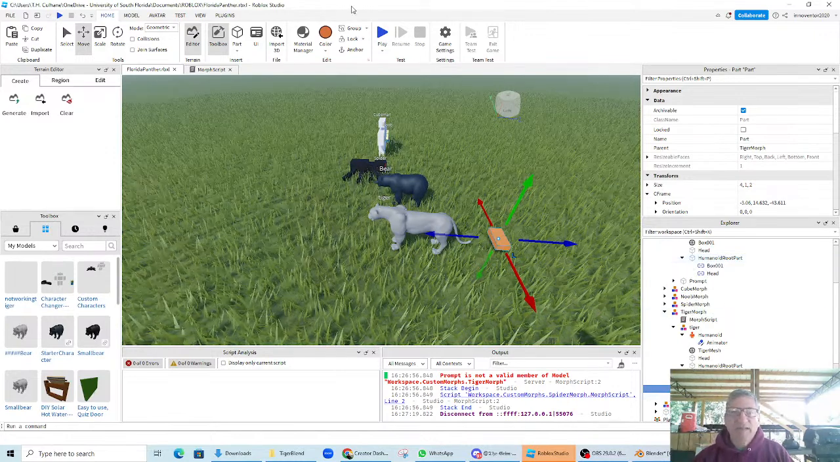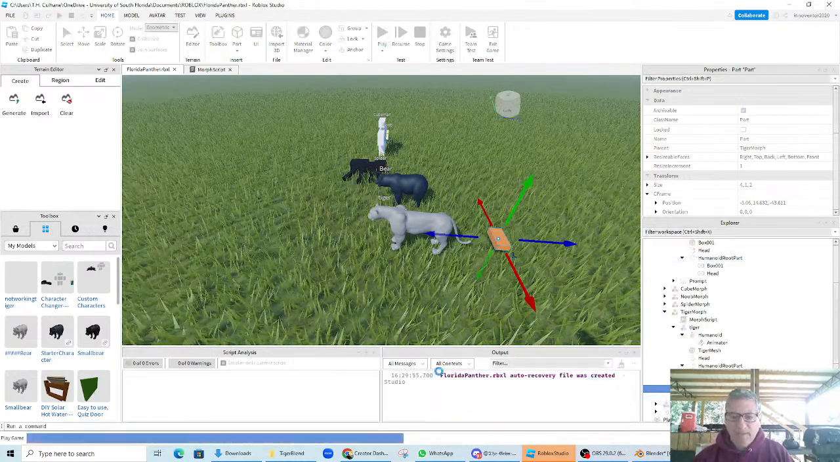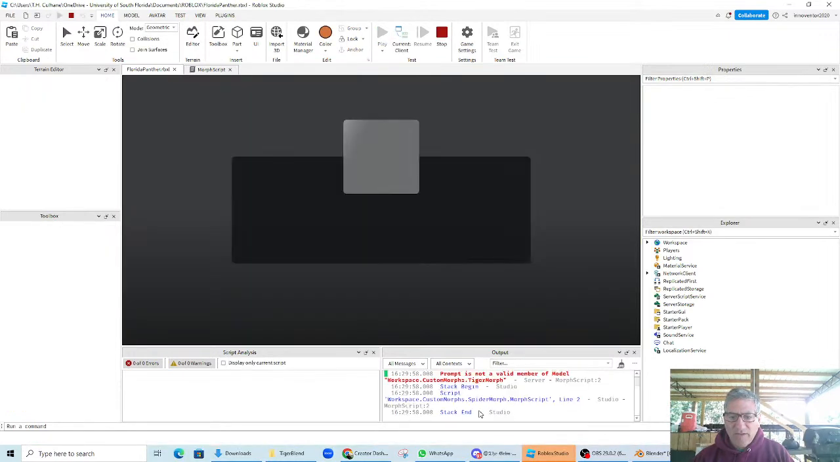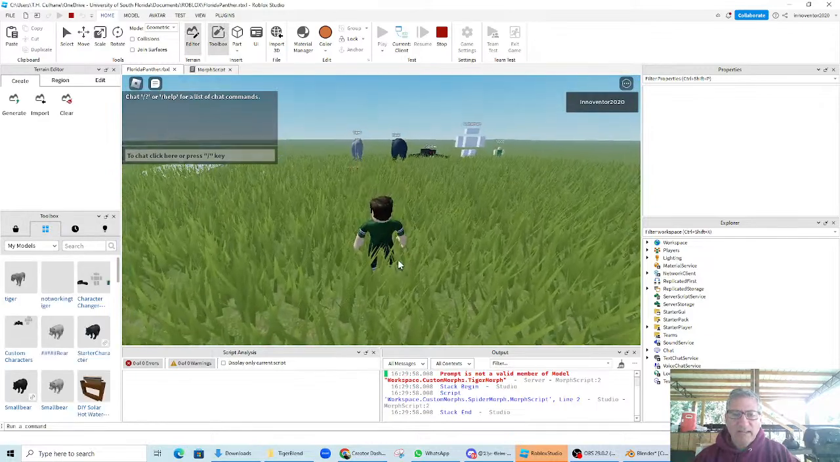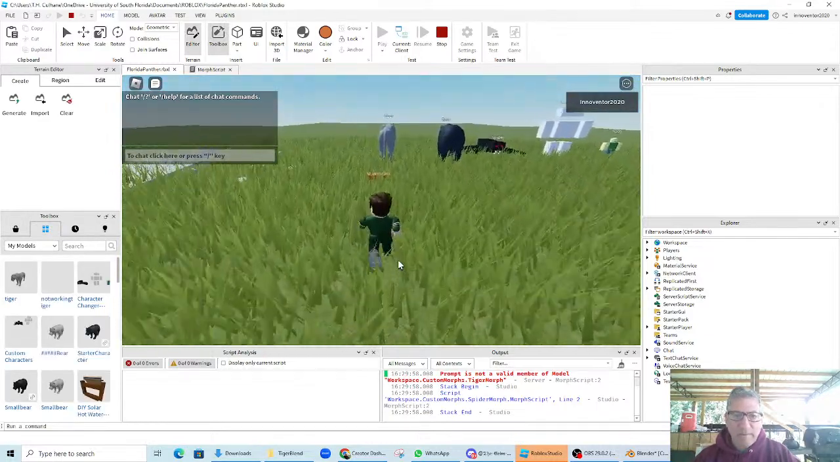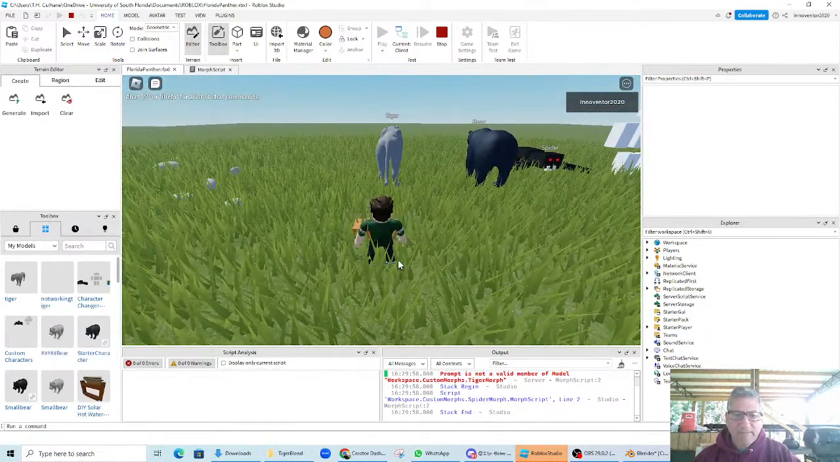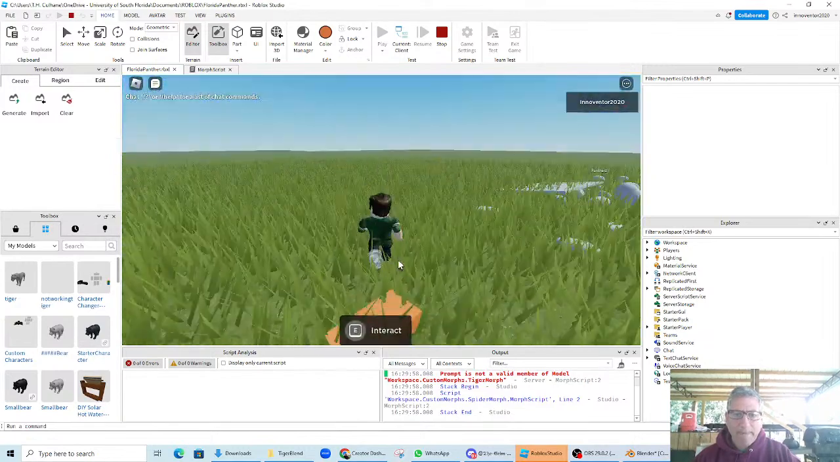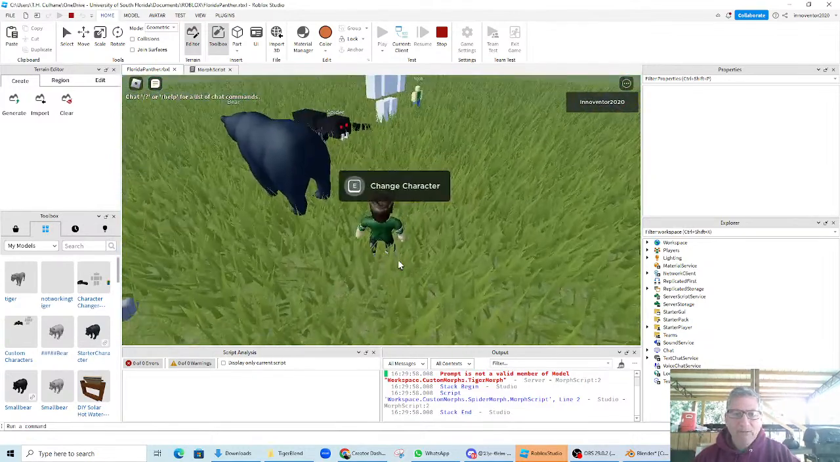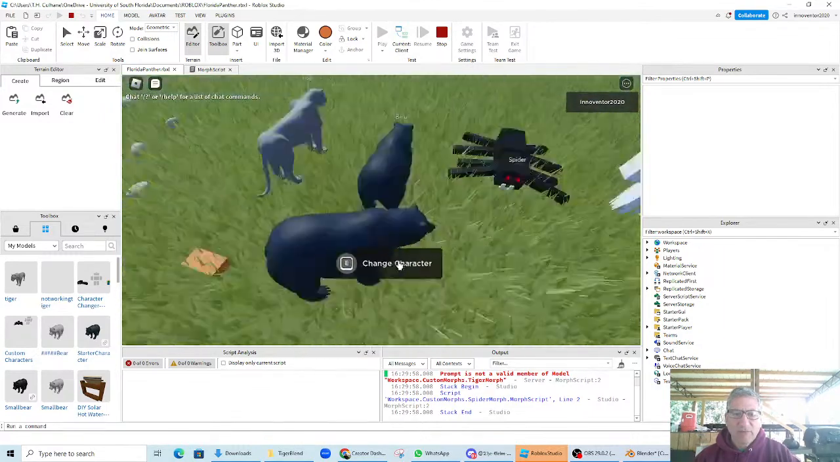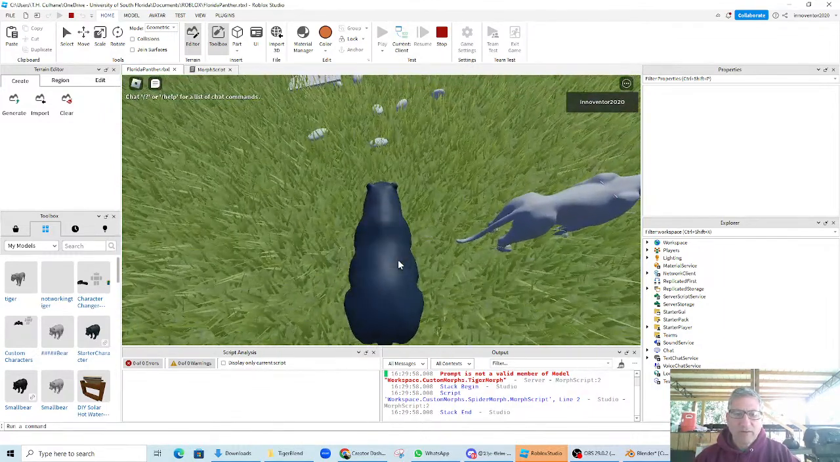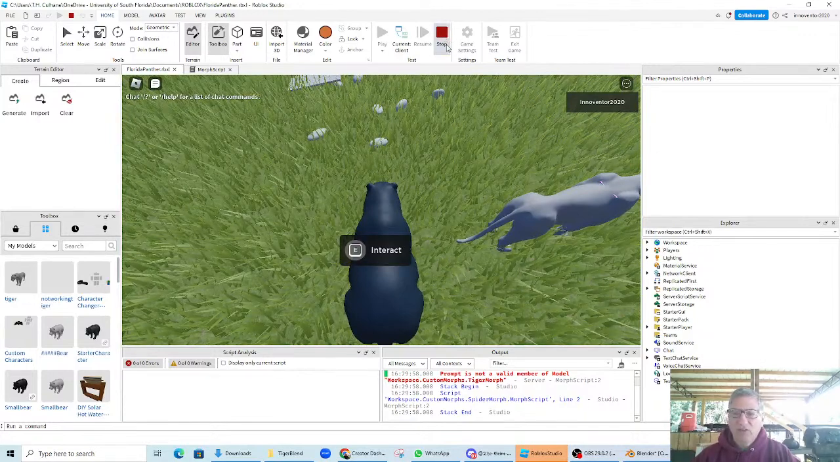All right. Now it has not given me prompt is not a valid member. So I don't get that. Why isn't it a valid member? Because here's the change character. These all have prompts, but this guy is not a valid member. So it still says interact.